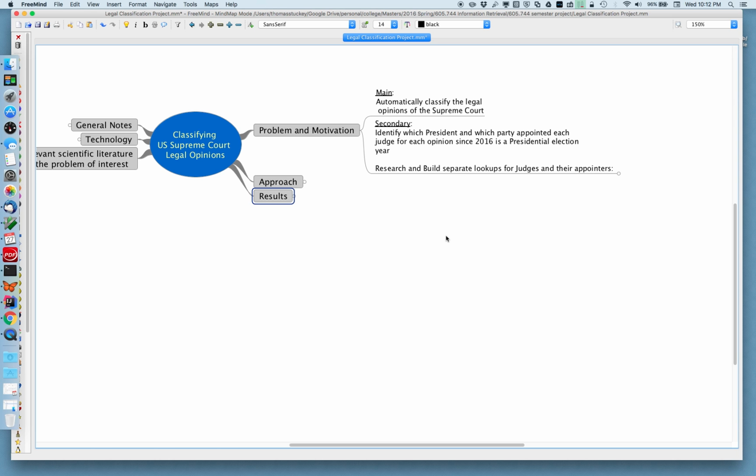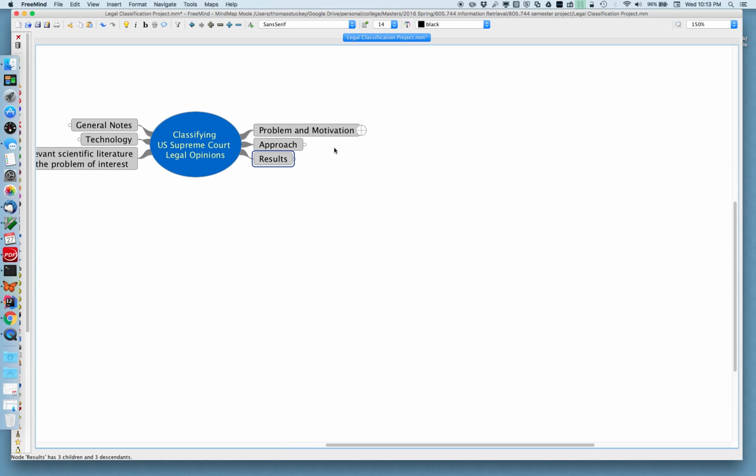And then secondarily, just as a little icing on the cake, given the contemporary situation with Supreme Court Justice Scalia, who passed away, I wanted to see which president had actually appointed the Supreme Court Justice who wrote the opinion, and then present that. That was not so much a text classification problem as just a lookup table. So let's move on to the actual approach for the main body of the project.